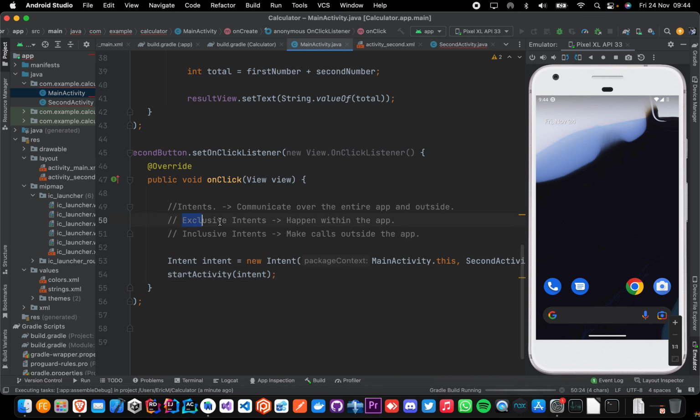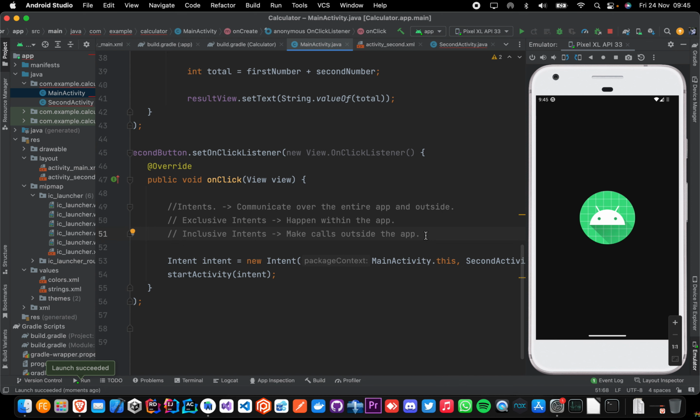So let me define what exclusive intent is. We have said it's what is happening here. So these are intents that happen within the app, like opening different activities. But for inclusive intents, these make calls outside of the app. So an example is when you are using WhatsApp and you want to send an image to your friend, or you want to pick a photo that you want to put on your status. You normally click on the status button and it allows you to pick an image from your gallery.